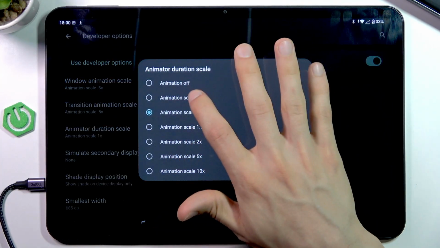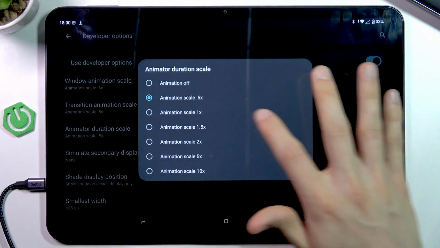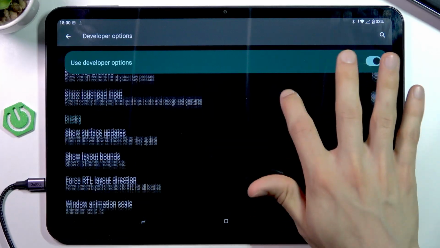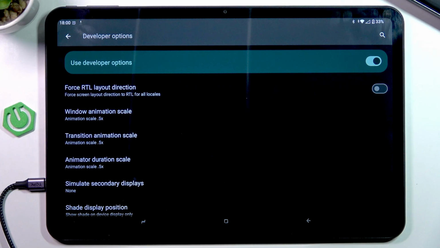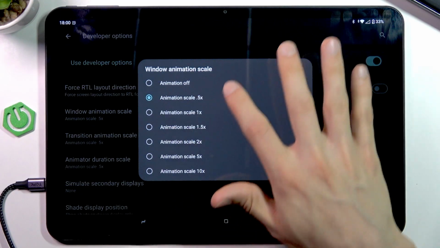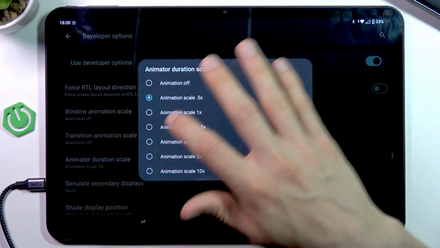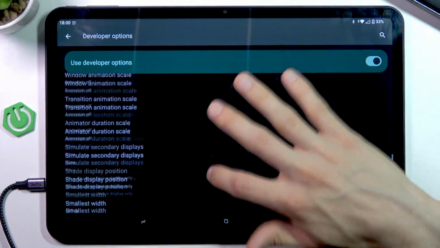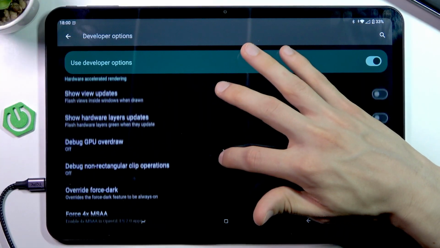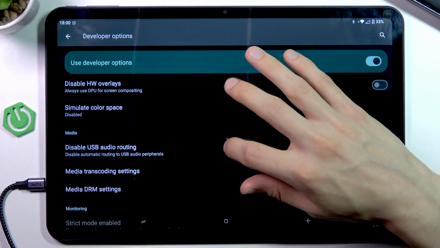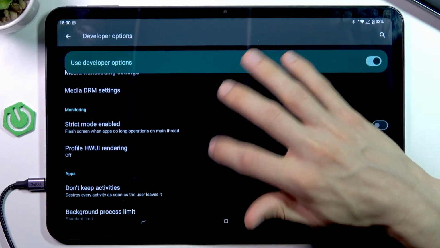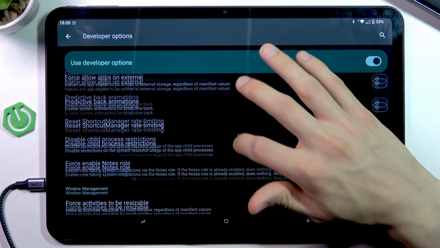We can also cut down the Animator Duration Scale to increase the speed of the animation even more, or you can also disable these animations, which will make your device twice as fast, but you will also sacrifice some of the animations on your device. So if we set animations to off in 3 of these settings, we'll be able to experience a much faster performance on this device.